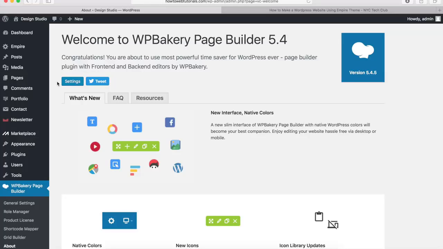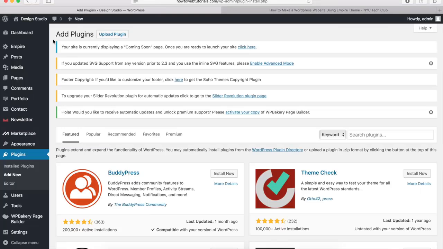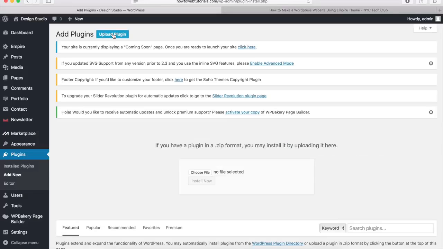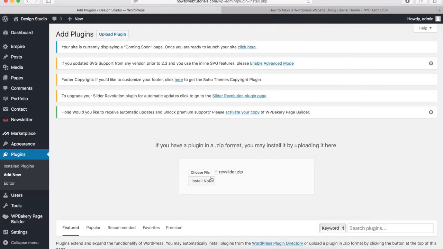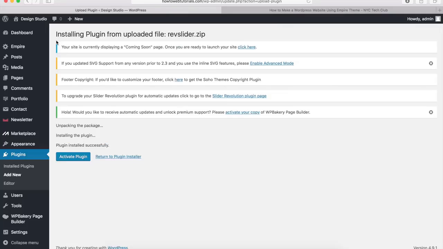So let's go back to the plugin page and add the Revolution slider plugin. So on the left hand side, hover over plugins and then click on add new again. And once you're back on the add plugins page, again, you're going to click on upload plugin and then click on choose file. And again, you want to go to the folder with the premium plugins. And this time around, we want to select the Revolution slider plugin. So again, it should be a zip file. So once you select that, go ahead and click choose and then click on install now. And once the plugin is installed, let's click on the activate button right here.